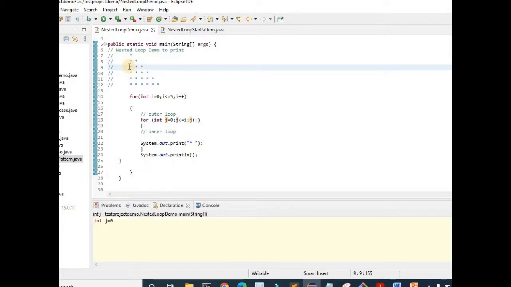Now in the third iteration of the outer loop, for I equal to 2 and j equal to 0, it checks for 0 less than or equal to 2, which is true. Then the inner loop statement gets executed and it prints the star followed by space. Now in the second iteration, for I equal to 2 and j equal to 1, it checks for 1 less than or equal to 2. Then the inner loop statement is executed and prints star space star.